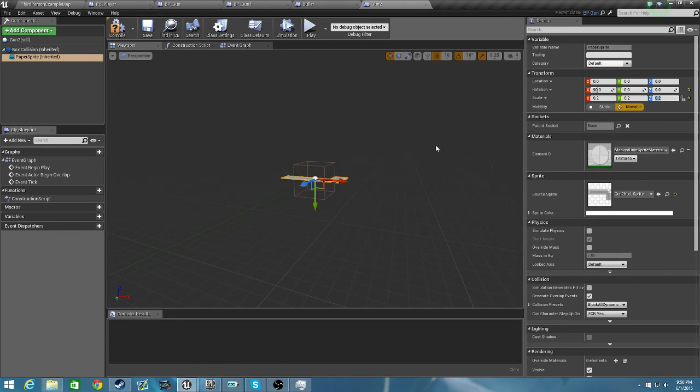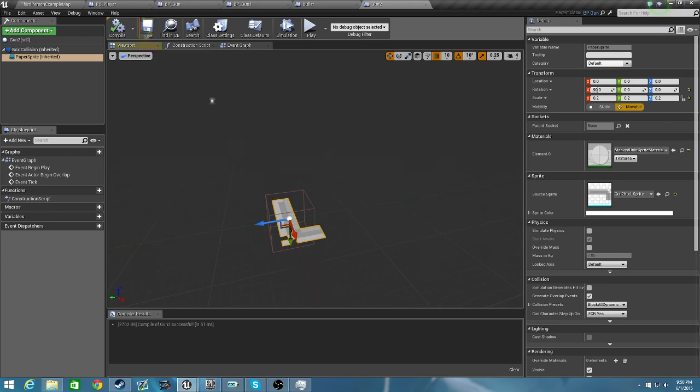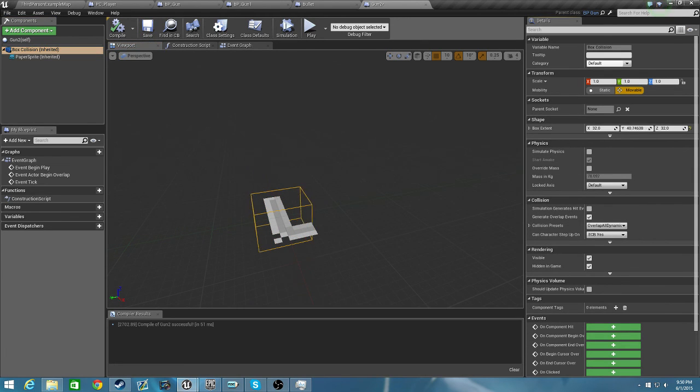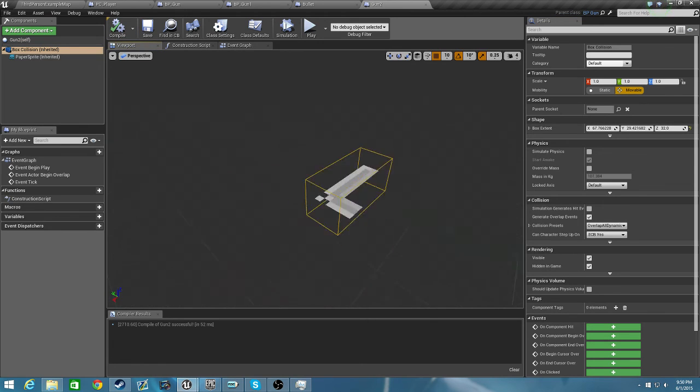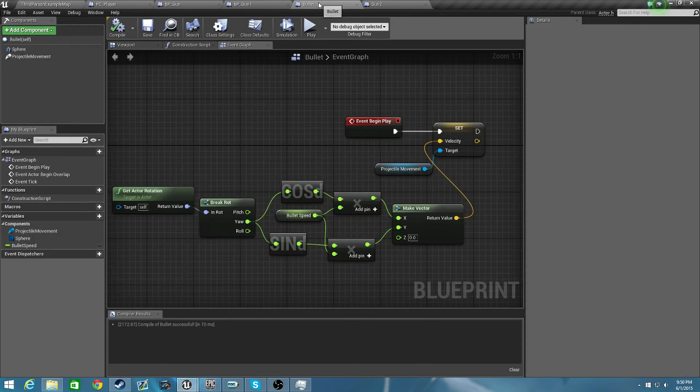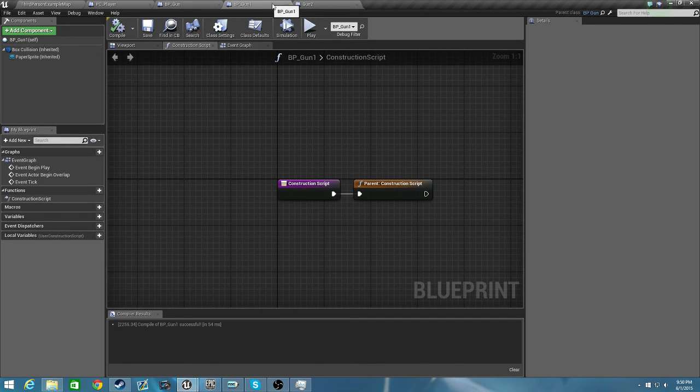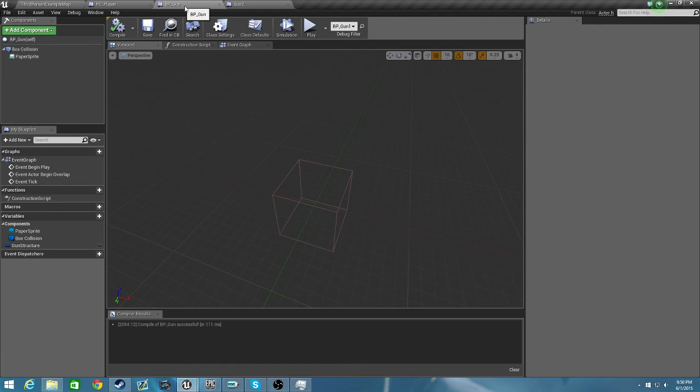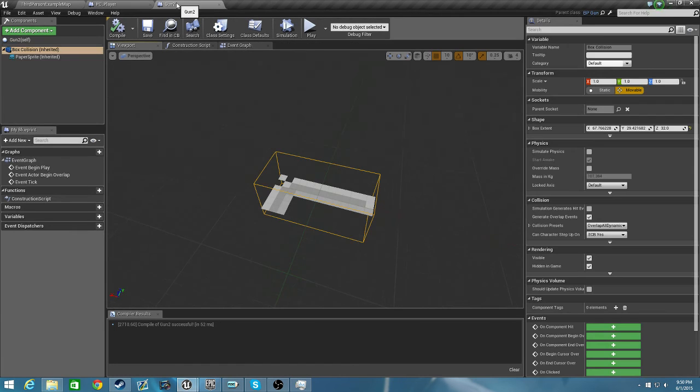0.2. Compile, the hitbox doesn't really matter, I'll change it anyway. I know this is going a little bit over, but I just wanted to show you how easy it is to set up another gun. Bullet, don't need that right now. Won't need gun 1. Won't need gun. Okay, and now we just need to show the gun structure.